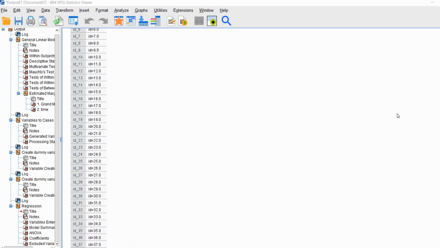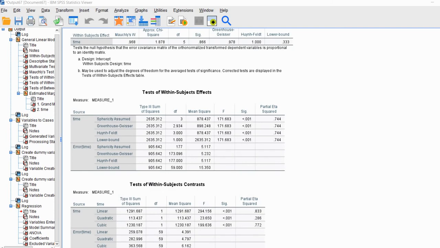If we go back up and look at our test of within subjects effects, you'll see there's our F value of 171.683, and there's our P value. There's our degrees of freedom associated with our within factor time, and then we also have the error degrees of freedom as well. So all of that is exactly the same as what we saw with the test of the change in R square from Model 1 to Model 2.